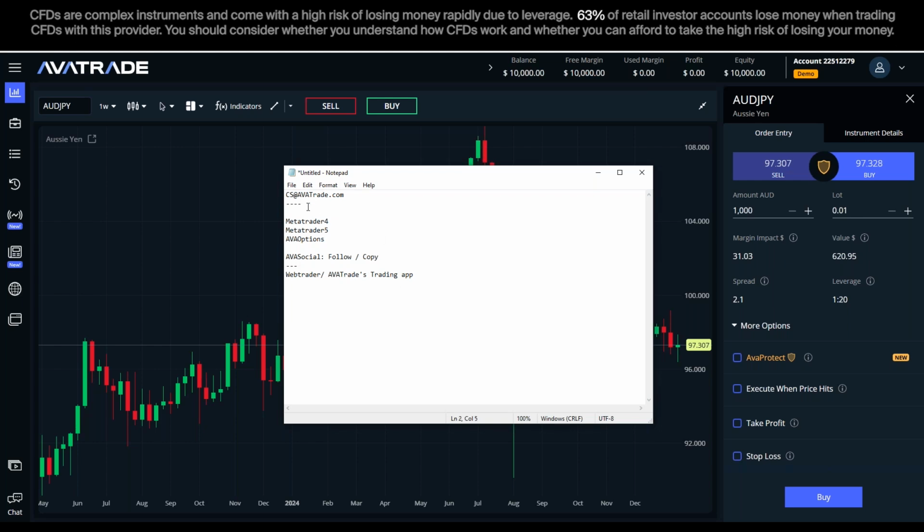This is about the platforms that we have. We're going to proceed with the facility we're looking at right now, which is, like I said, the web trader. And again, to get to here, you just need to log in with your email and password.